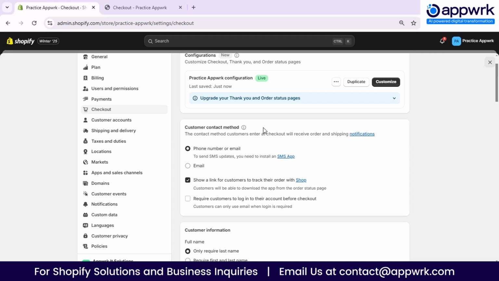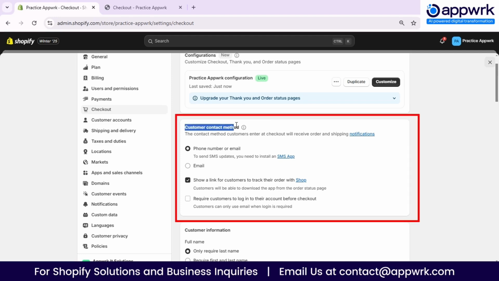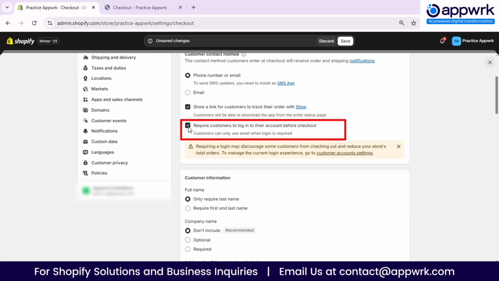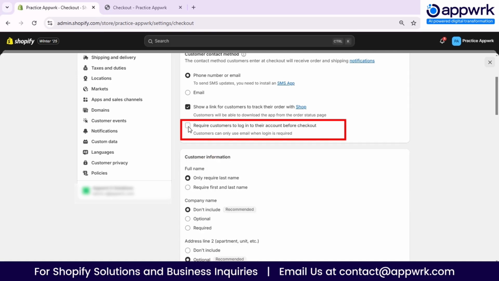Now we can see how we customize the checkout fields or the form of your Shopify store. First option, you can see the customer contact method. We have an option to keep it as phone number or email, or only restrict to email. Next is show a link for customers to track their order. If we keep this checkbox on, the customer can see the link to track their order. Next is require customer to log into their account before checkout. If I check this box on, it will ask our customer to log in before making a purchase.